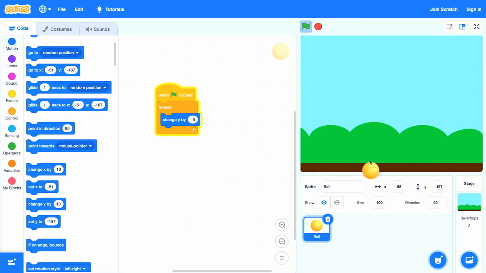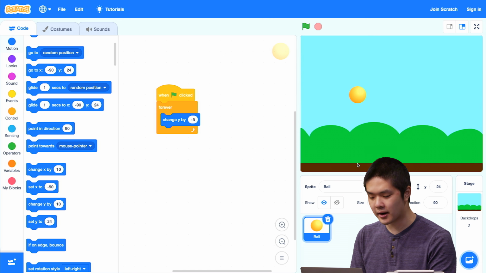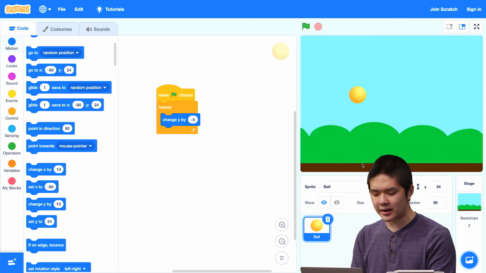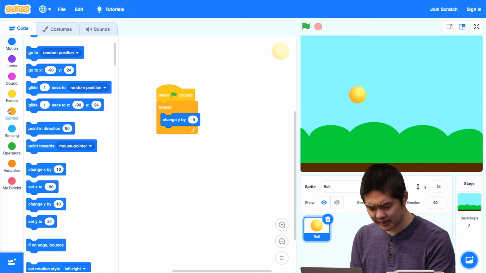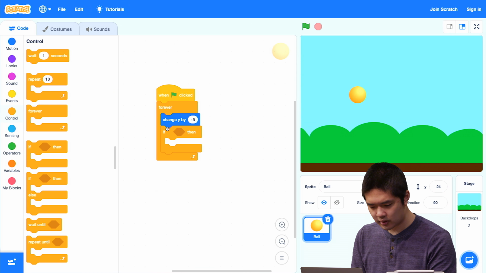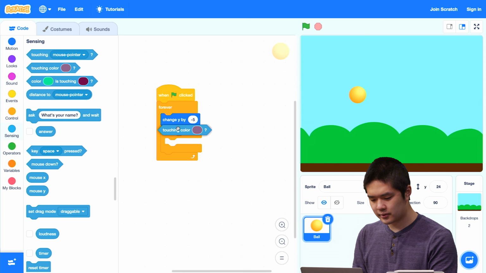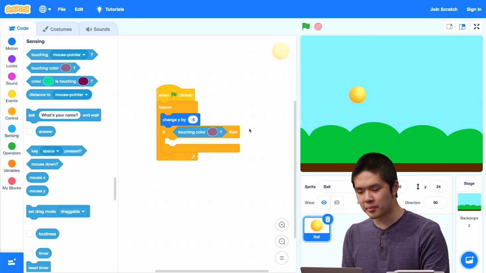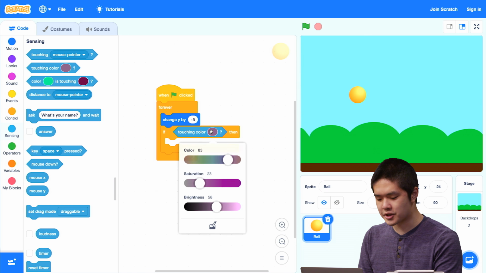And right now it's kind of getting past the ground, so maybe I want it to stop if it ever hits the ground itself. So how can I detect when the ball is touching the ground? Well, you'll notice that the ground is a particular color. It's this brown color here, and I can check for that color by saying, if we're touching that color. Using if and touching color, which we've used before, I can check to see if we're touching the ground.